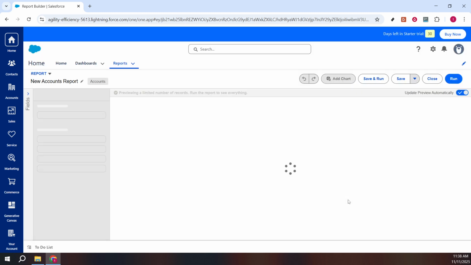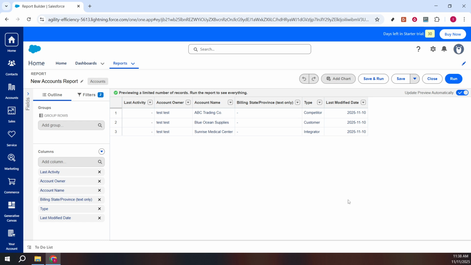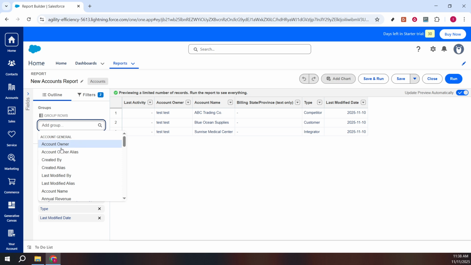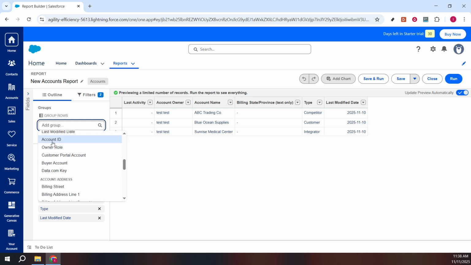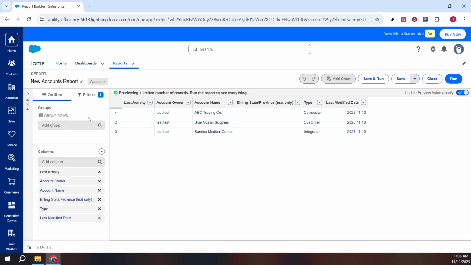Now let's turn our attention to grouping your data. Adding groups can help you organize your information in a way that makes it easier to read and understand. Think about the different categories that might be useful for your report and add these groups accordingly. You'll also want to add columns to your report. Columns allow you to display specific data fields that are pertinent to your analysis. So consider what information is crucial for your report's objectives and add those fields as columns.